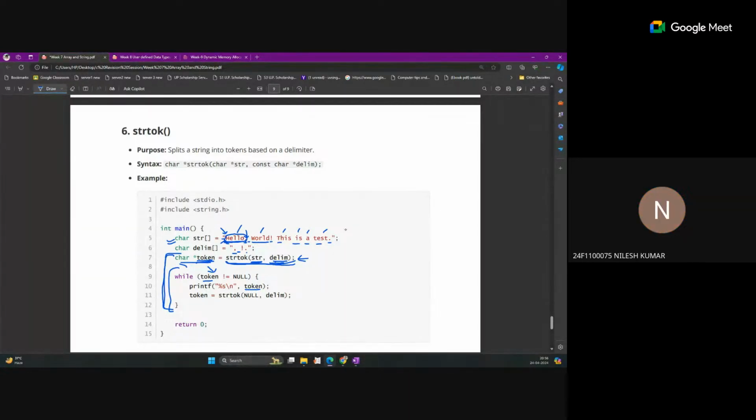Okay, now I got it. I was confused about how we identify where it ends. Yeah. So every delimiter will be replaced by the null character, and the token will store the address of the first character of the word. So that will be printed first. Then we will repeat this again. It will start from the null character again, and we will pass the delimiter again. So the next part will be read, and the next token will come. In this way, each word will come inside the token, and it will be printed.